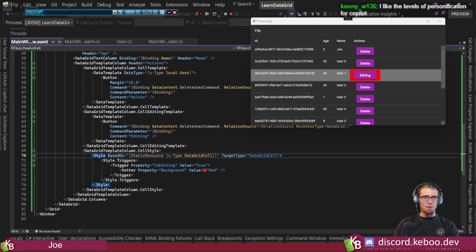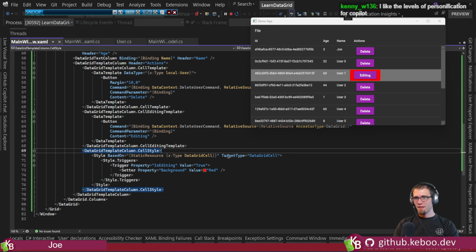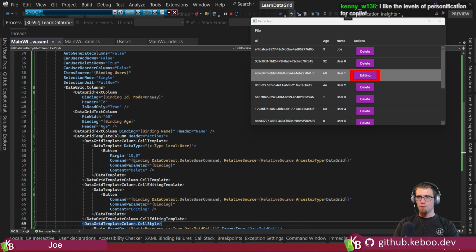I like the levels of personification for Copilot. Me and Copilot have a love-hate relationship. I love to hate it. But I also like it when it saves me time. There are the days where you have to laugh because it's ridiculous.